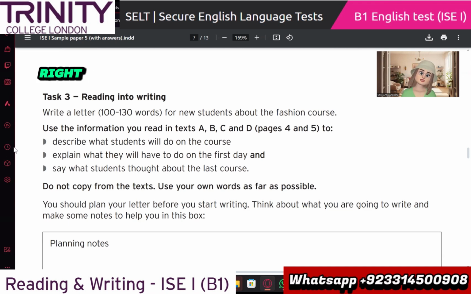Okay. All right. What do you see? What other information do you see in here? Use the information you read in text A, B, C, and D. And then at the end, you see, do not copy from the texts. Use your own words as far as possible. Now, before we begin, I want to tell you something about this task and what you are supposed to follow. Just listen to me carefully.